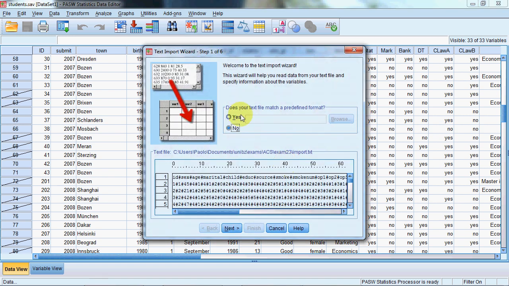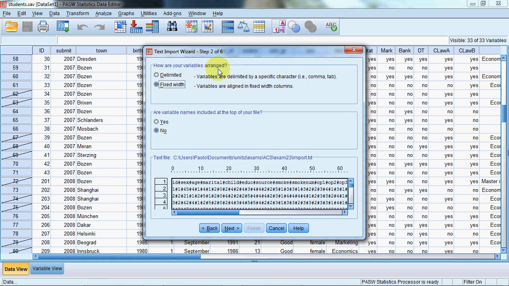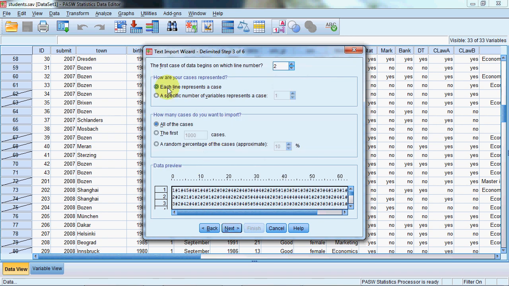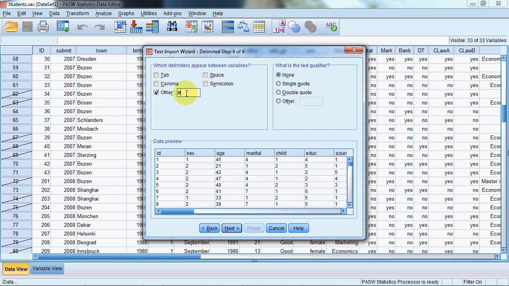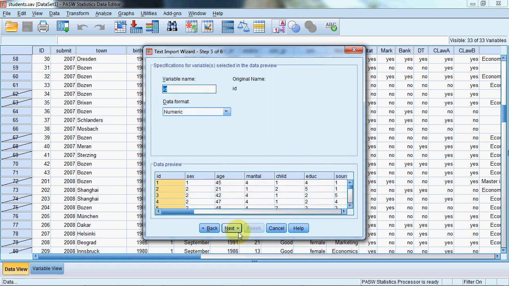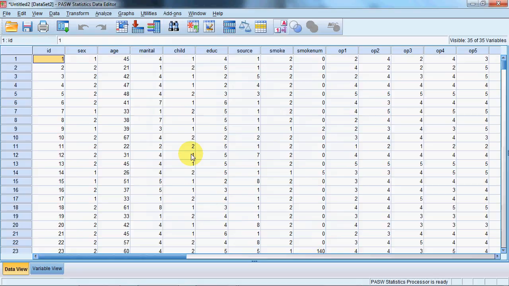Okay, you don't have any predefined format. Next. Are variables arranged? Well, they are clearly delimited. Names at the top of the file? Well, clearly yes. Each line represents a case. It's a file we have seen in class, by the way. We want to import all the cases. The separator is this strange symbol here. Next. Well, don't worry about these questions. Next, finish. Okay, the file has been imported.